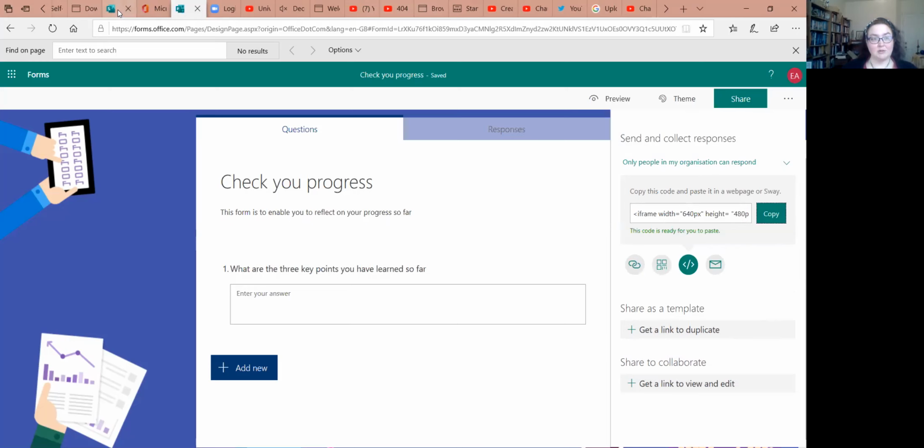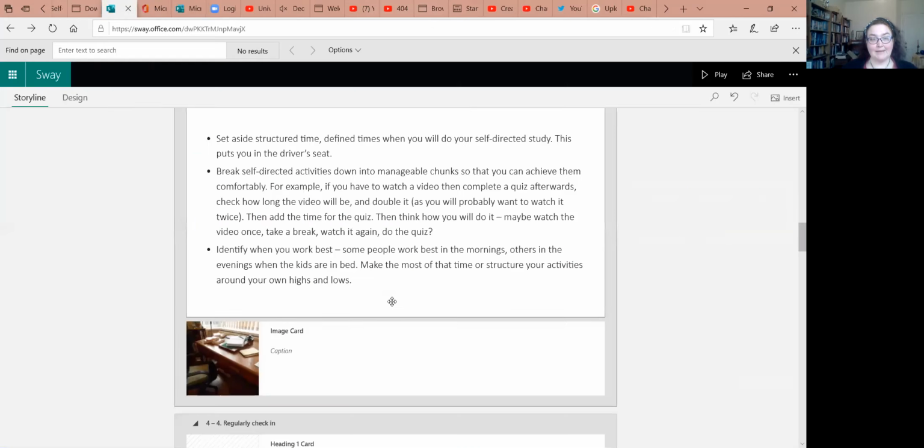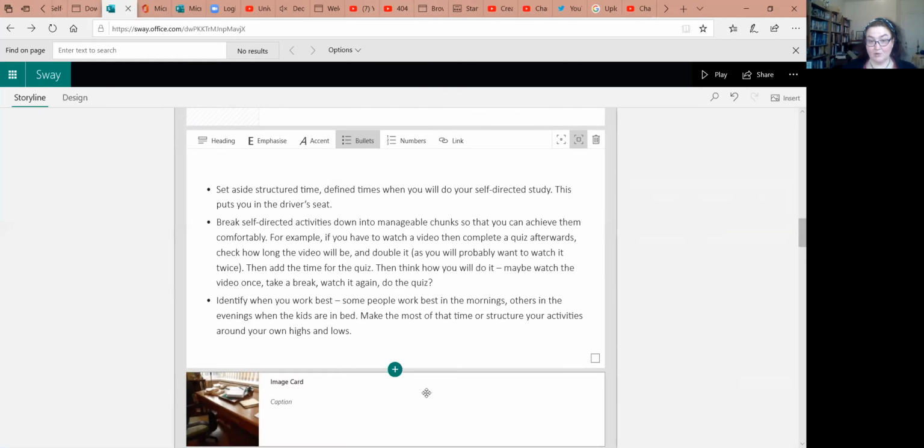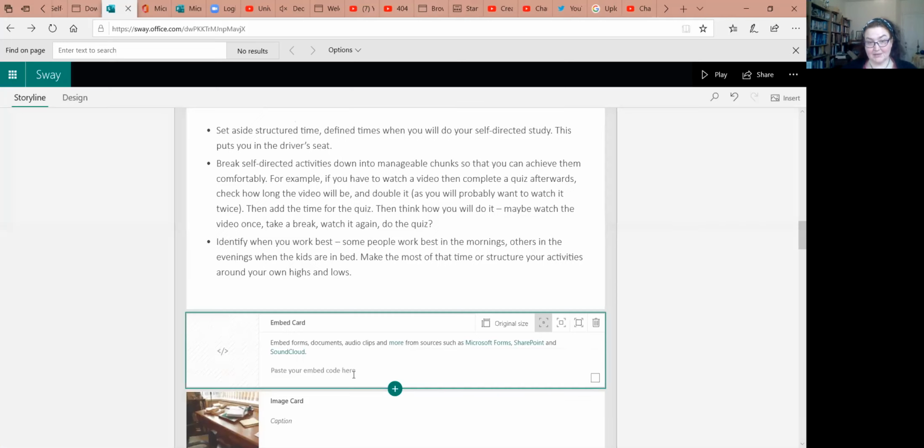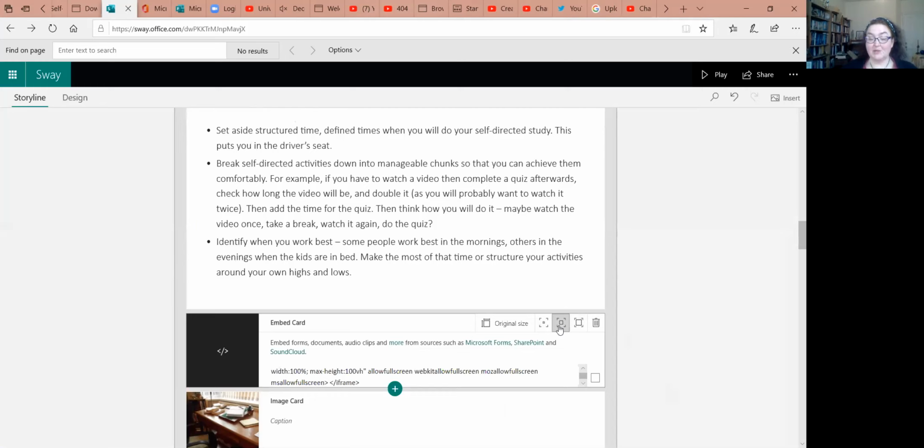Then go back to your Sway, and this is when you're going to put that link in. So you're going to click on the slide above the place where you want to put your questionnaire, and you're going to add media. Click on embed, paste the embed code in, and Sway does all the work. Also make it medium sized because it's a lot easier to read on the screen.